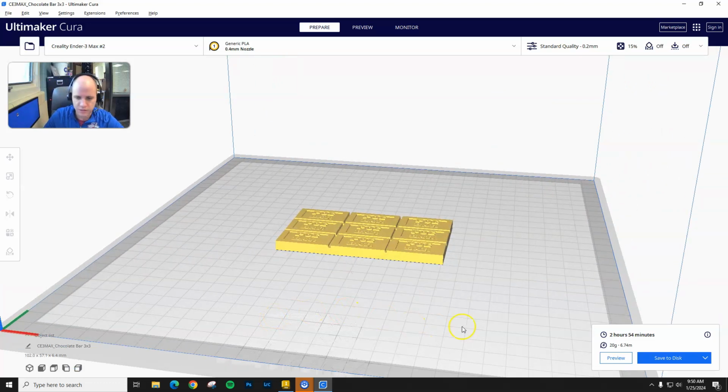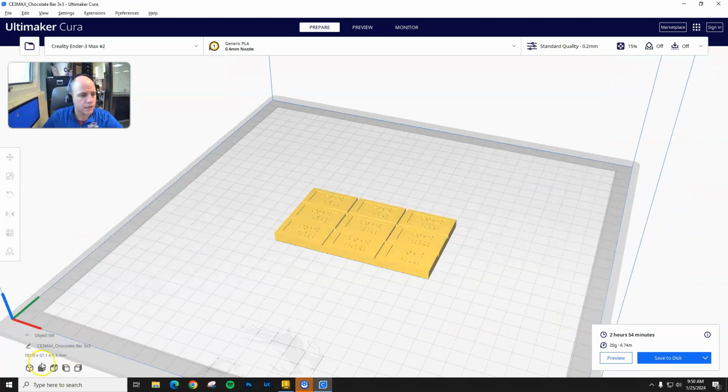So anyways, I'm going to end this video here, and in the next video, I'm going to talk about how to actually print your file on the printer. So I'll stop this video here.